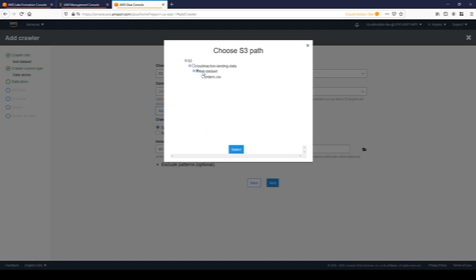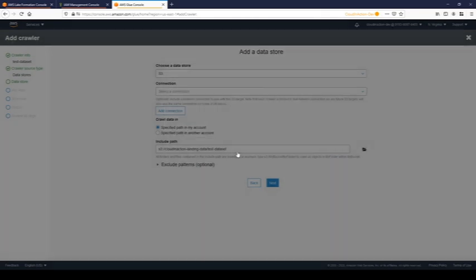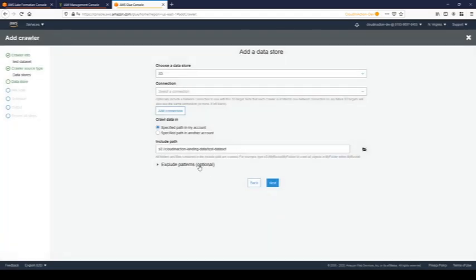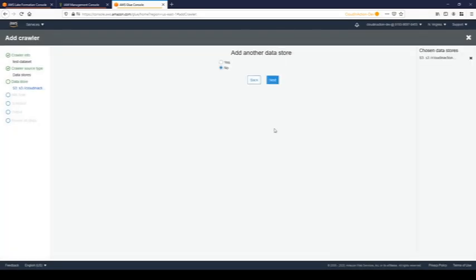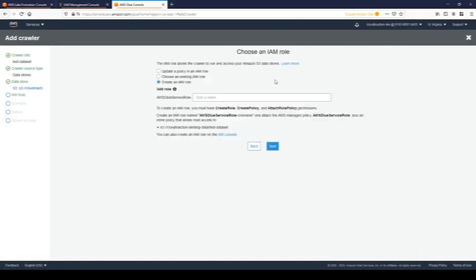So for now, let's focus on this one. Let's create, select and click next. There is another data source, no, we don't want to use. Click next, and here is the thing. We need to provide the IAM role which allows that crawler to run with access to our S3 data store.